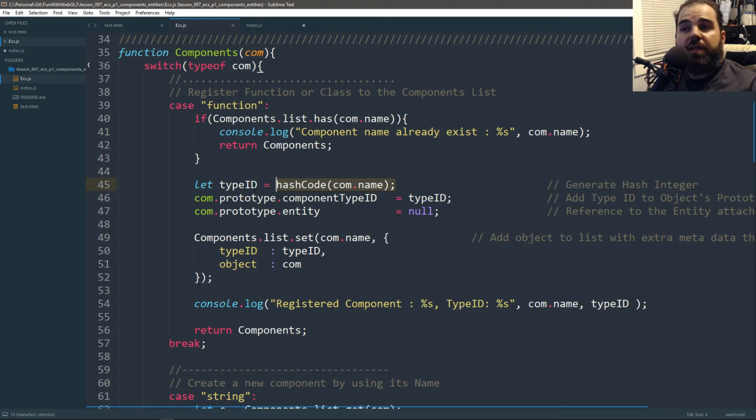So once I generate a type ID, this means as many times as I reload this page, the type ID will always be the same as long as that name never changes. So we're going to add it to the prototype of that object. That means every time we make an instance of it, it automatically has that component type ID. So it's something that doesn't have to be reinitialized every time you create it with the new function. And the same thing, we'll create a prototype for entity. So we can save a pointer to an entity that the component is a part of. Remember, the entity is just a collection of components.